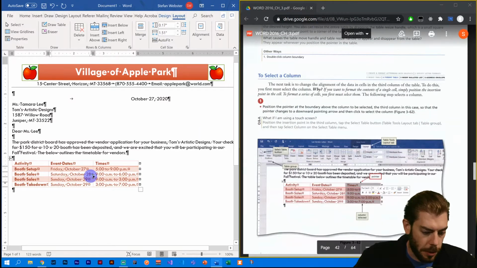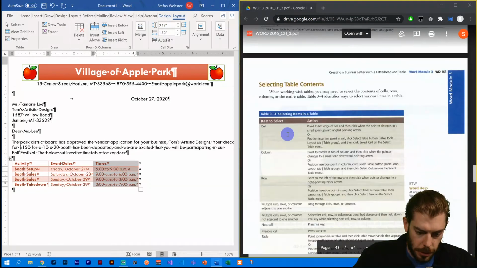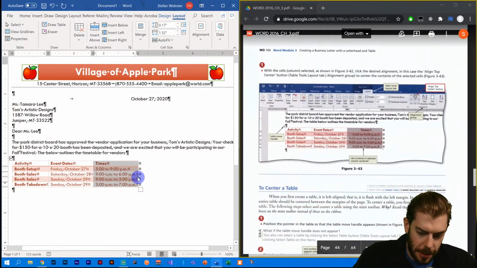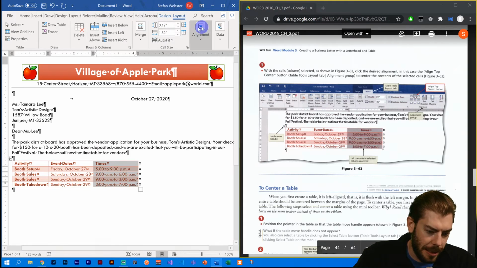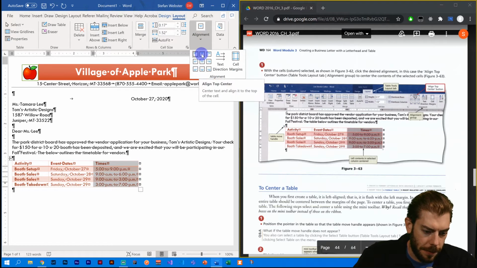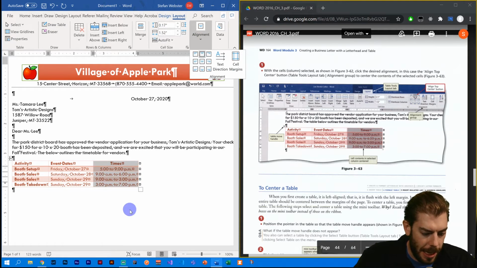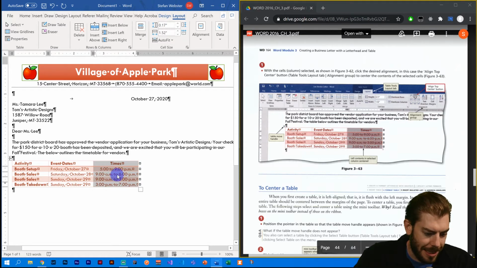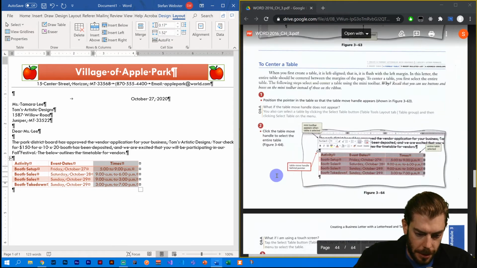Next thing we're going to do is select our vertical column of times here, and we hover our mouse so you see that little down arrow pointing right there. We're going to select that. The next thing that we're going to do is align our text in the center. So in the Layout tab, we're going to find the Alignment tool, and we're going to say Align Center at the top. And that is going to align the times vertically. Only the times column should be aligned in the center.